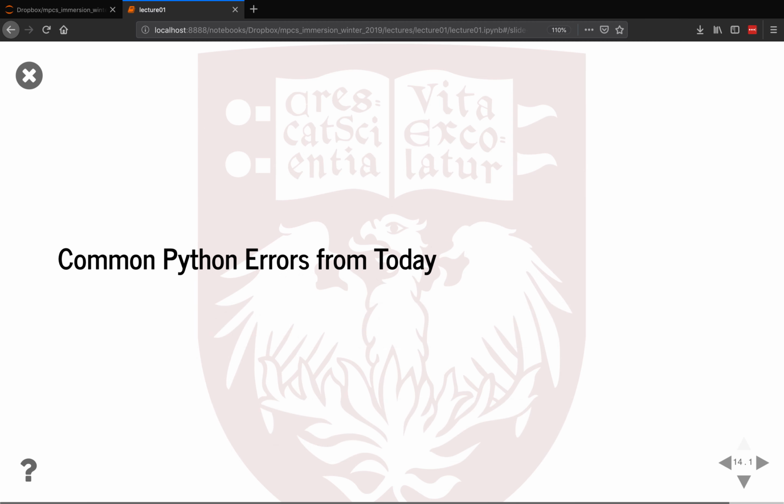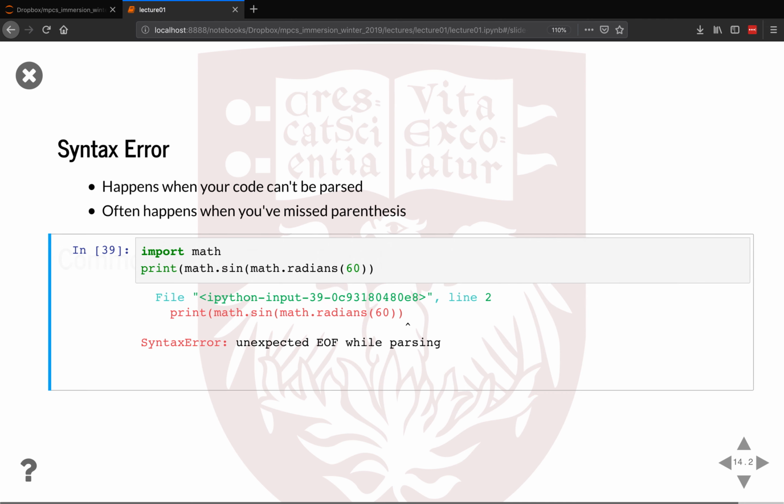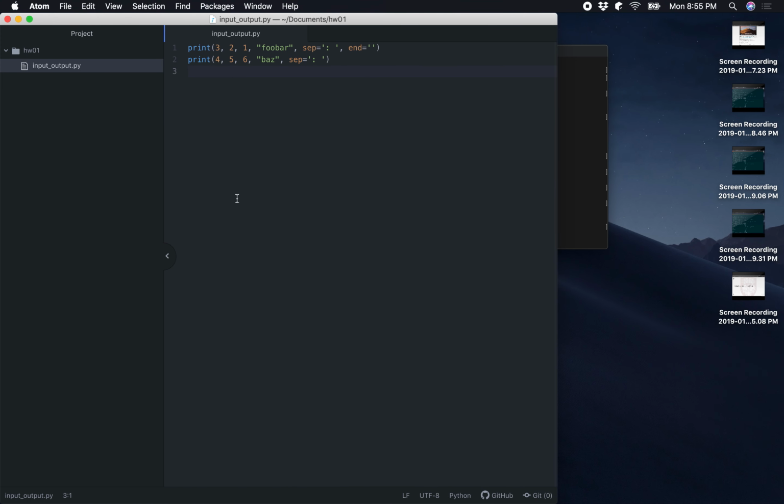The next thing we're going to talk about are the common Python errors you might see as you're working. I just want you to be able to recognize them if you see them. The most common one you'll see is what's called a syntax error. This happens when your code can't be parsed. It often happens when you've missed parentheses. So let's take a look at this.